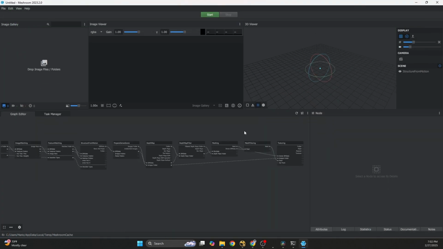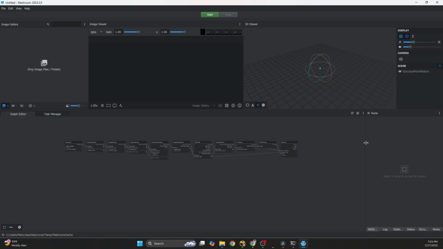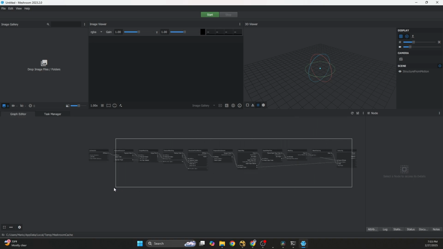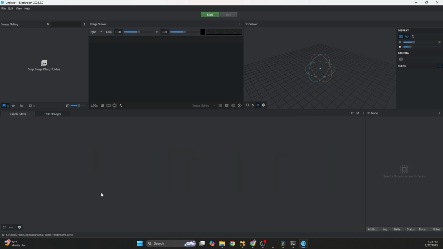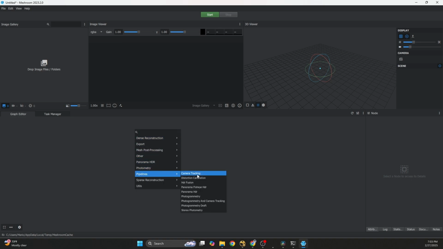I'm going to maximize that a little bit more, give us some space, and delete everything here. I'm just going to select everything and hit delete. Then we're going to right click and go to pipelines. You can see a bunch of cool pipelines right here, but we're going to use distortion calibration.